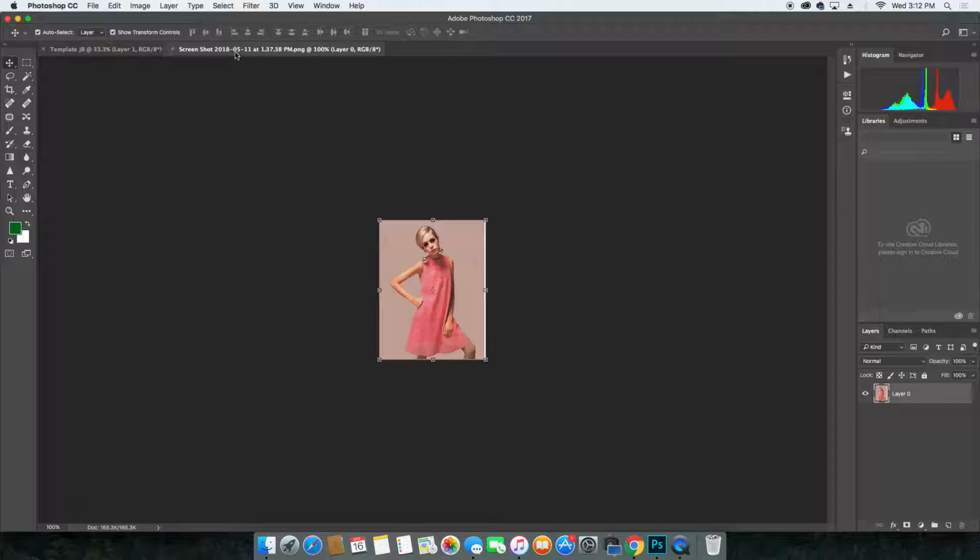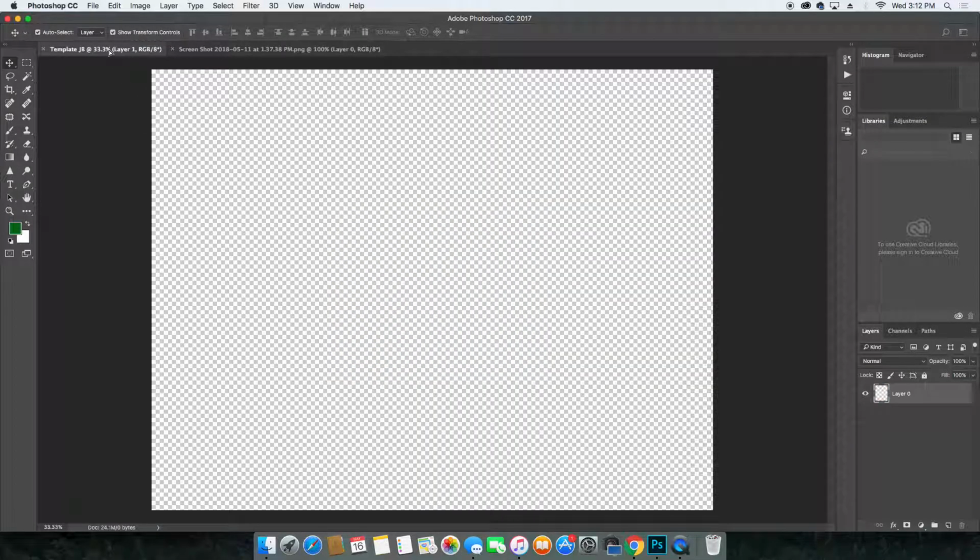To get it into this one, you simply need to use your Move tool, which is your very first selection here. Grab it. You're going to pull it over. I have not let go of the mouse yet. I'm still depressing that left mouse key. I'm going to pull it to center, and then now I'm going to release that mouse key, and it's going to drop it in just like that.